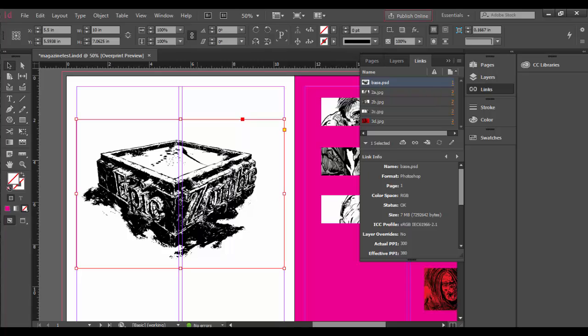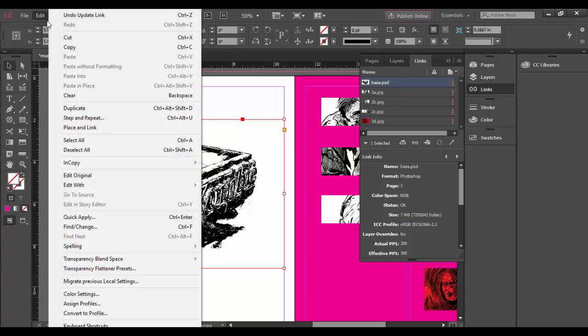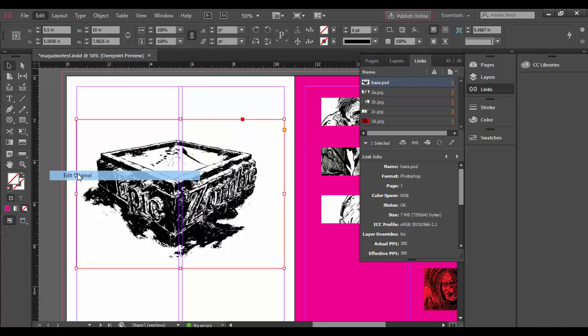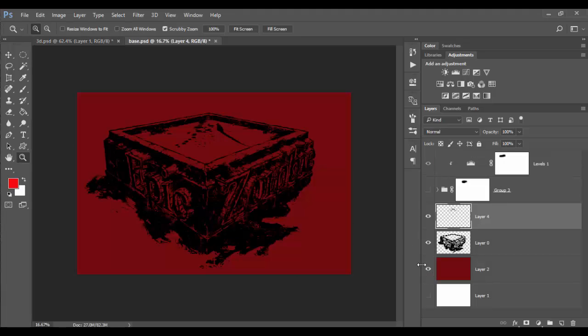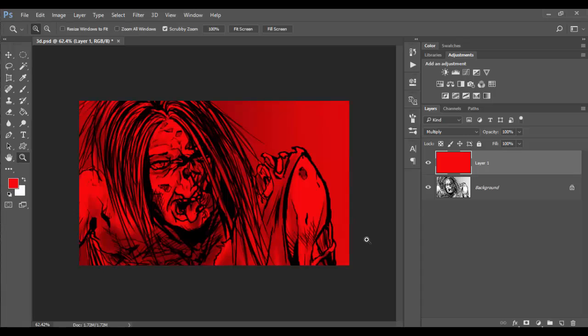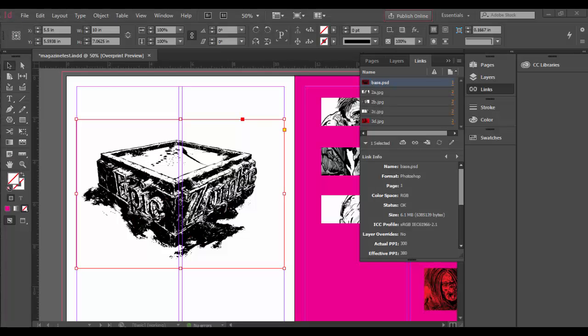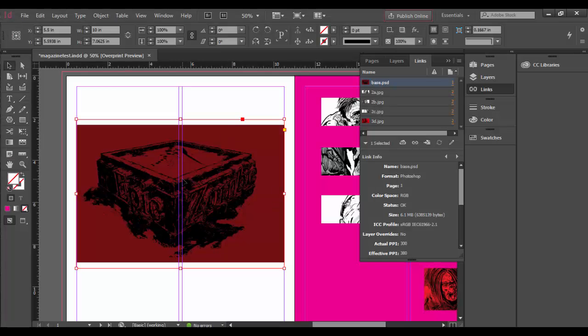So there's a couple different ways you can edit this. You can click on the little pencil icon here, which is Edit Original, and you can go up to the Edit menu and choose the Edit Original, and just like that, poof, it goes into Photoshop. So if I turn on this sort of red background here, I could go ahead and save this file and then close it out and then come back to InDesign, and in this case I don't have to relink it or anything. It's automatically added to the scene here.